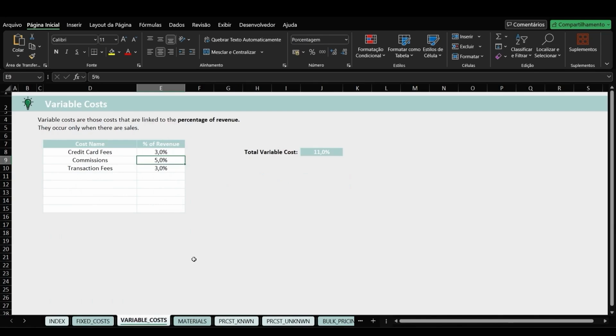Then we have the variable costs, which, unlike fixed costs, will indeed vary as you sell more. But they will vary as a percentage of the selling price. So, for example, it could be commissions. It could be transaction fees. I'm always talking about a percentage, which, if you sell, for example, for $100, will always be a percentage of that $100. You'll think about what they are for your business and enter them all here.